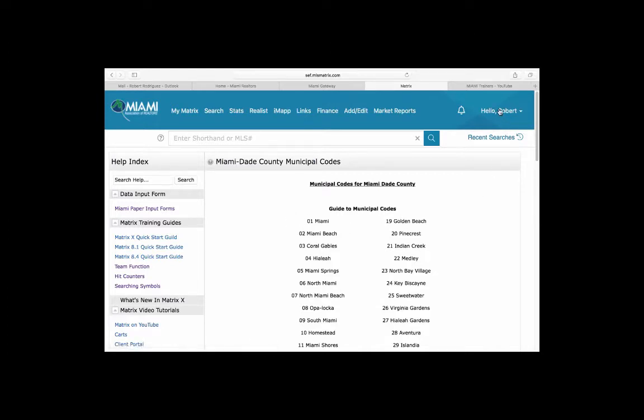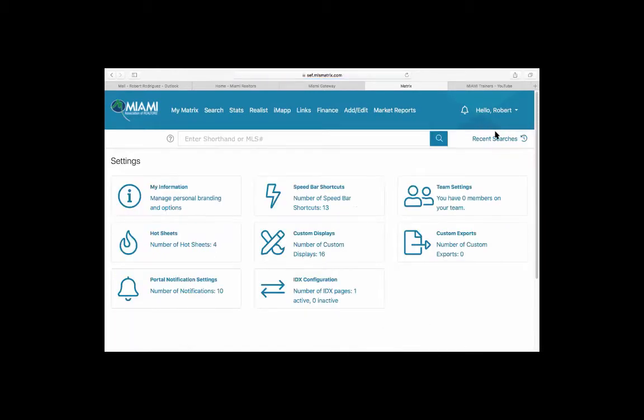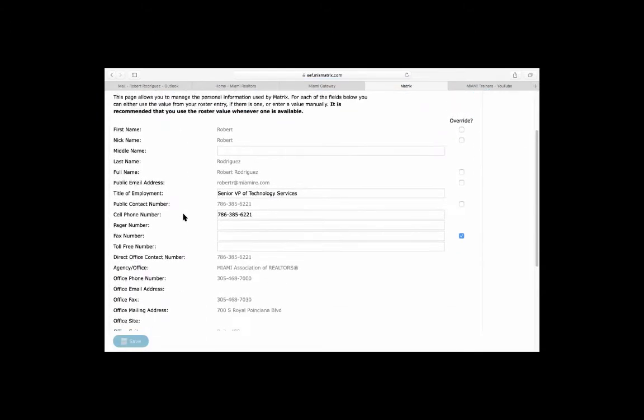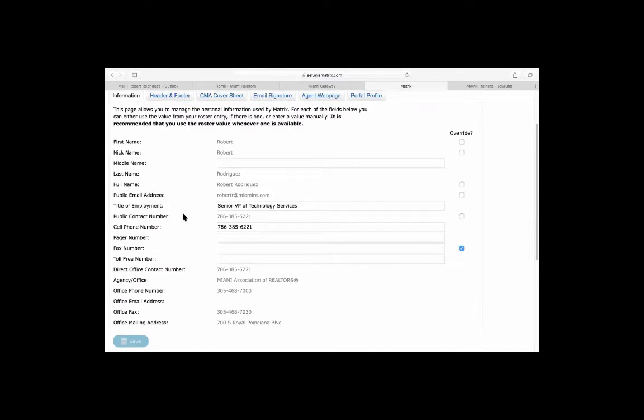And we're gonna go to the upper right corner once again, click on Robert, and then now let's click on settings, all right? We are going to set up your Matrix. We're gonna make sure that you're ready to rock and roll once you get started using Matrix. So looking to the left-hand side, you're gonna click on My Information, okay? And here, you're going to correct any information that you see that's incorrect.